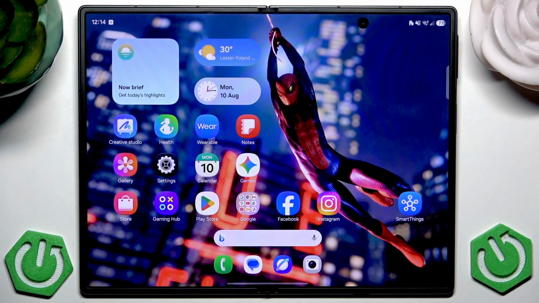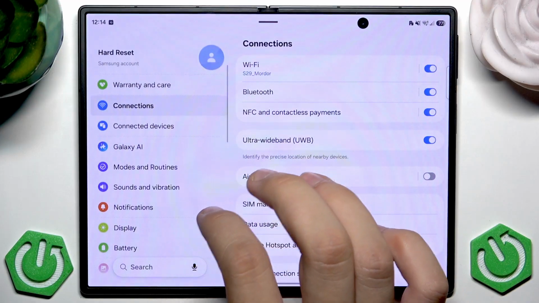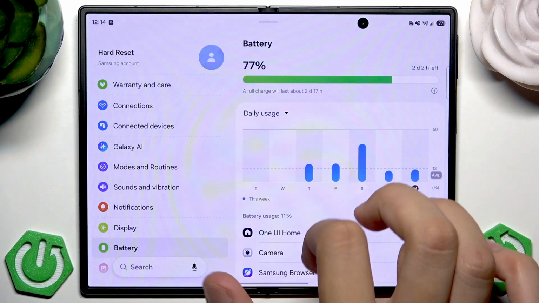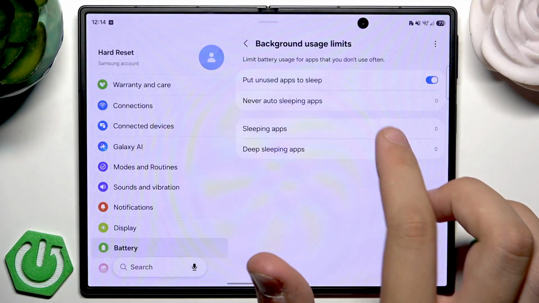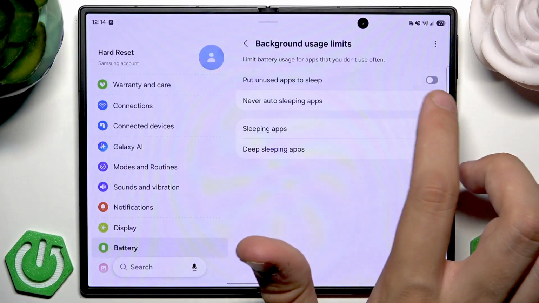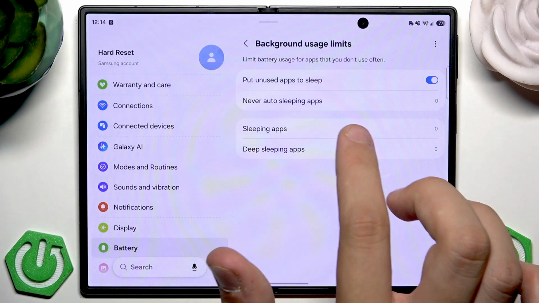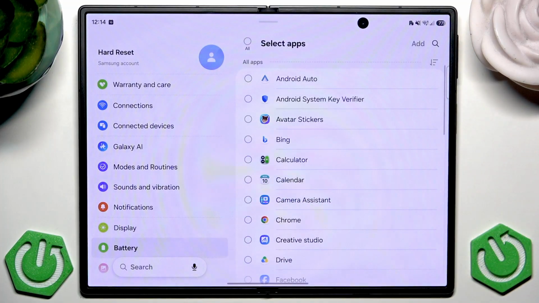So at first open the settings. Here, scroll down to the battery, and now in the battery, scroll down again. Here, tap background usage limits. As you can see here, we've got put unused apps to sleep. Make sure to enable this option. Then open deep sleeping apps and tap plus.